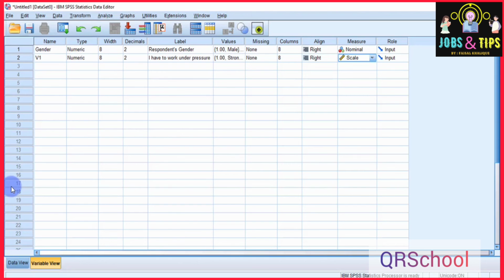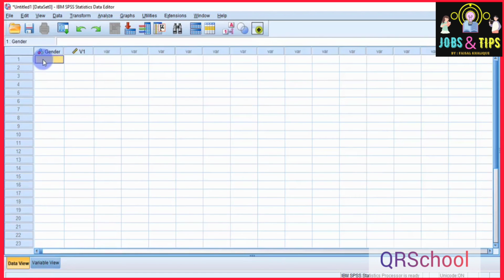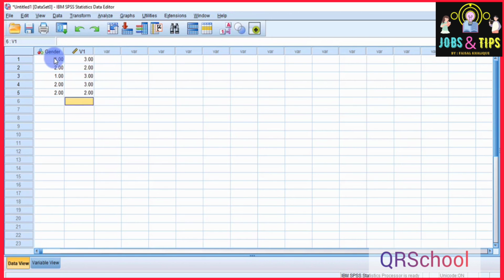So now I've created the variables, and I'm ready to enter the data. For example, the first response of my participant is 1. Let's say he's male, then 2, then 1, then 2, 2. I'm just randomly entering the data. Let's say respondent number 1 answered this question as 3, 2. This is the way you can create the variables and enter the data.